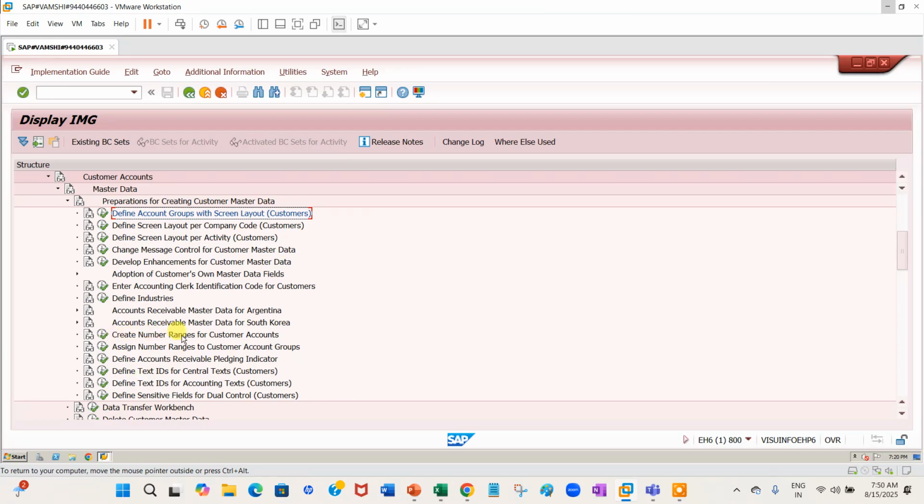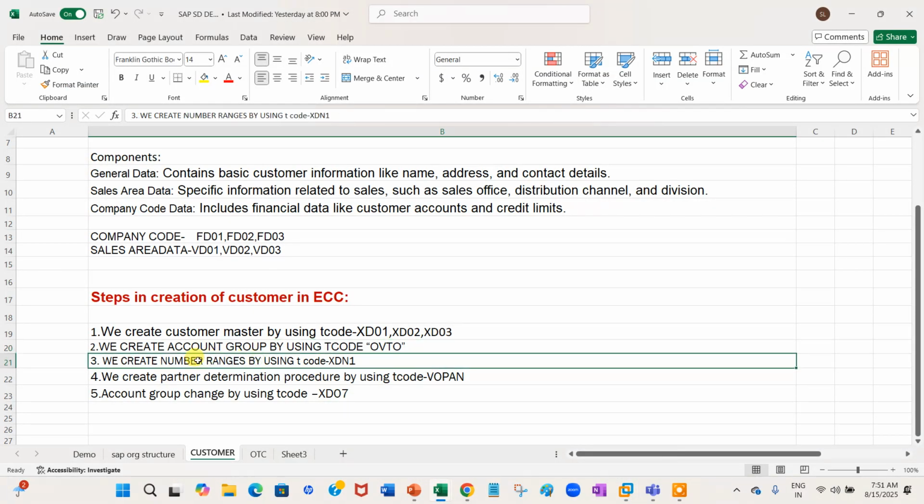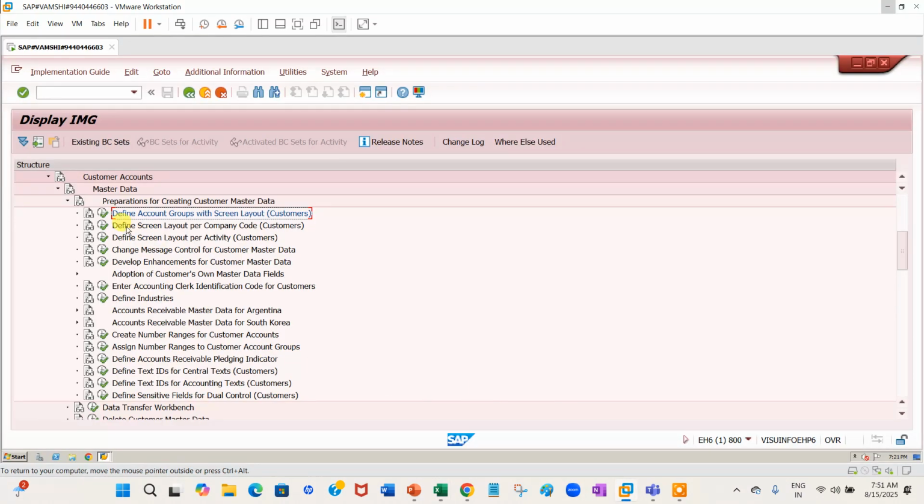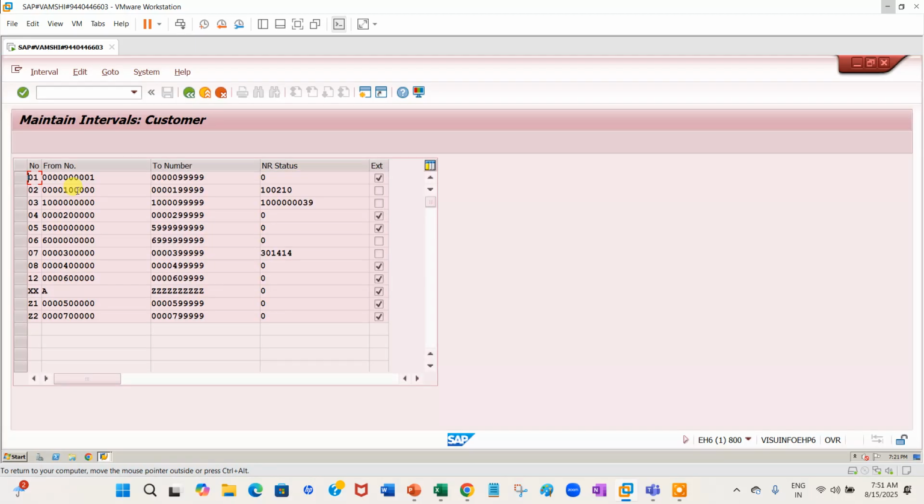See here, Create Number Ranges for Customer Accounts. What is that? Number ranges. When I go here to create number ranges, at the same time, click here. This is the display intervals and this is the change intervals. These are for display purposes. Whatever number ranges existed in a previous session appear here.